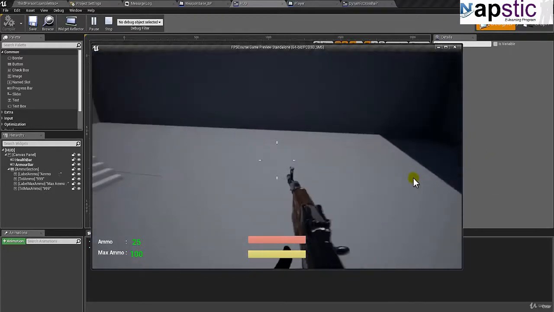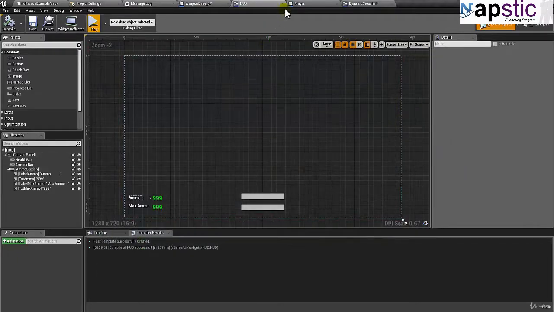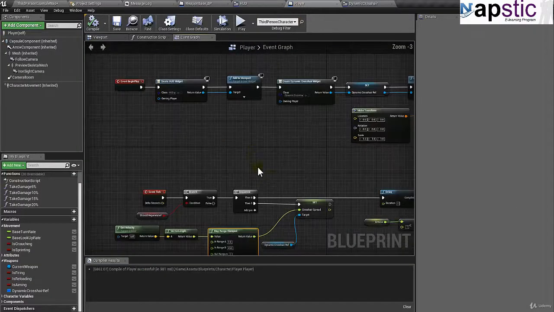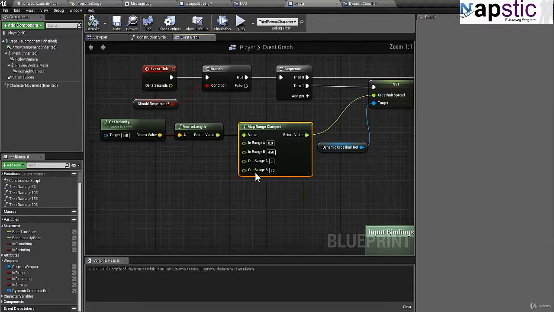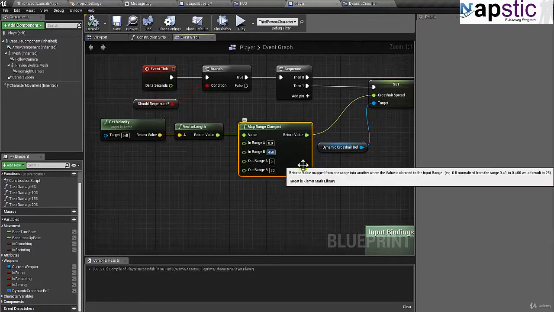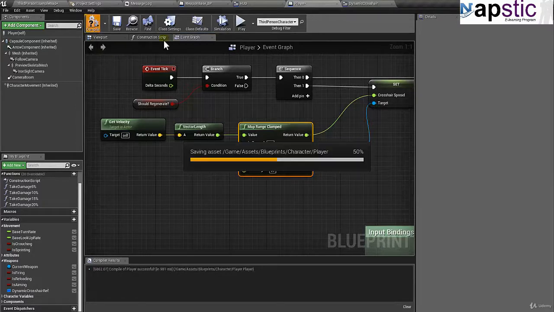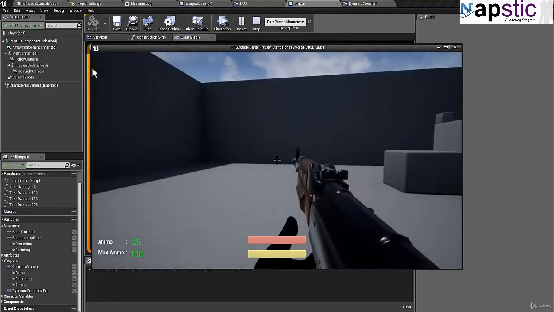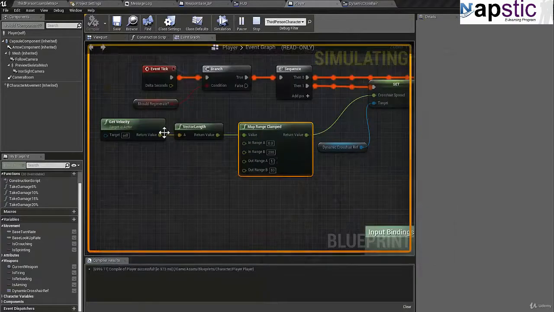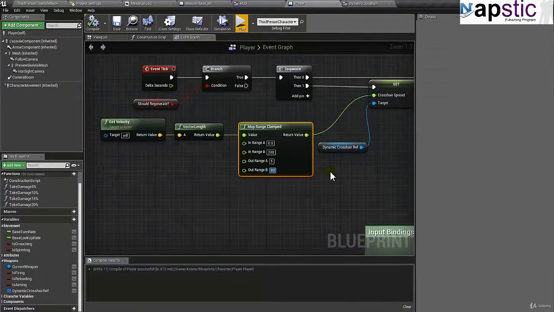If I'm walking slowly, if I'm walking, as I am walking faster, the spread is increasing. Now, of course, you can play around with it. Maybe you want a slower spread. So if I come down here, maybe the range need not be this big. So I can say 200. Okay, and if I say compile and play, and okay, that's a little too big, and maybe 30. I don't know.